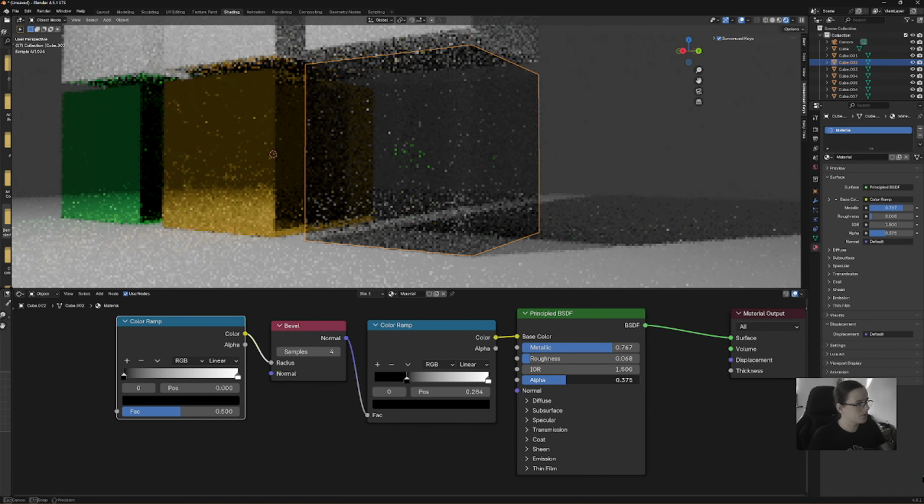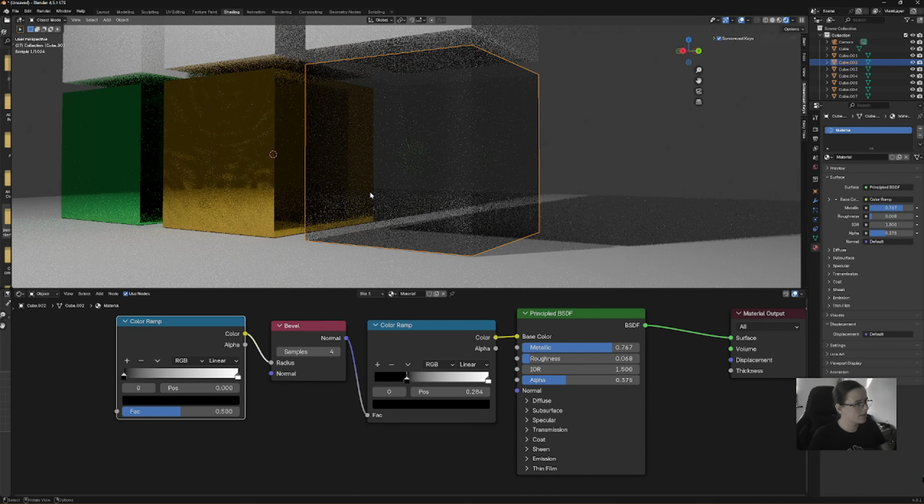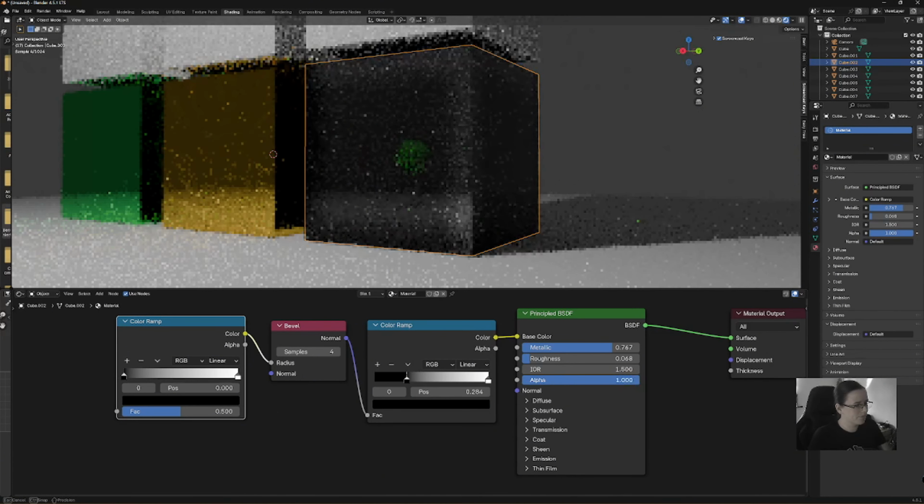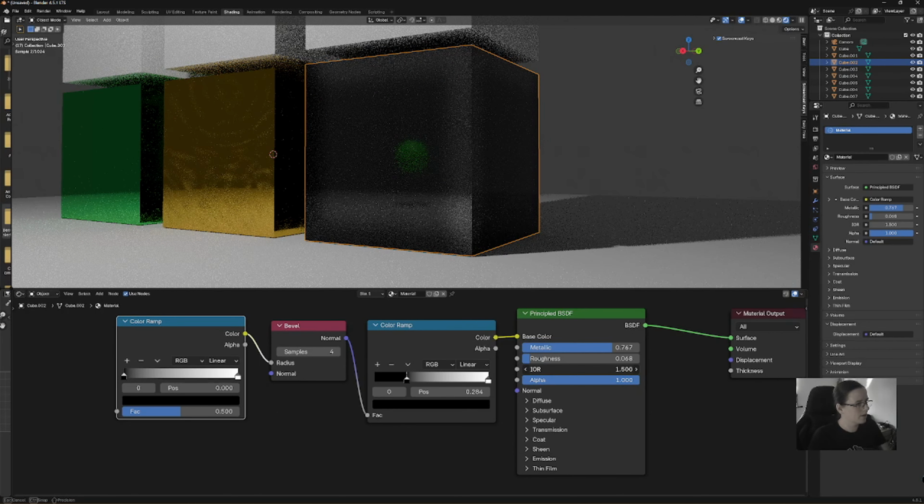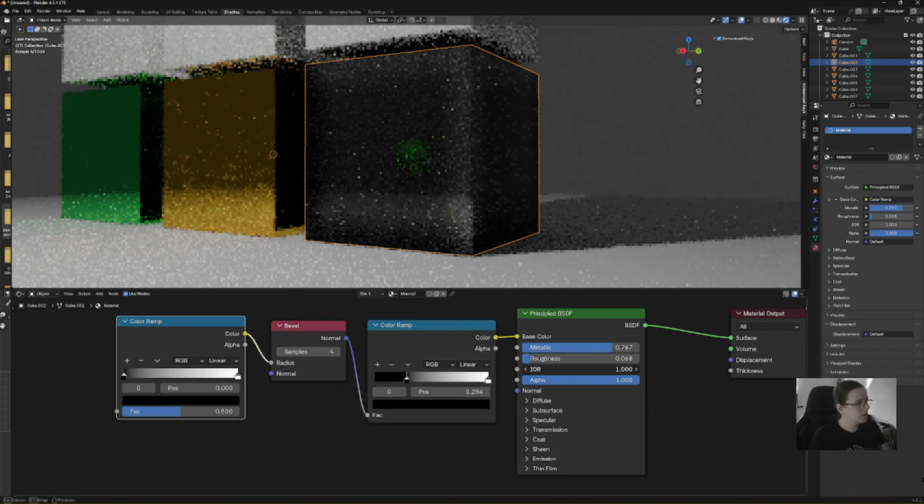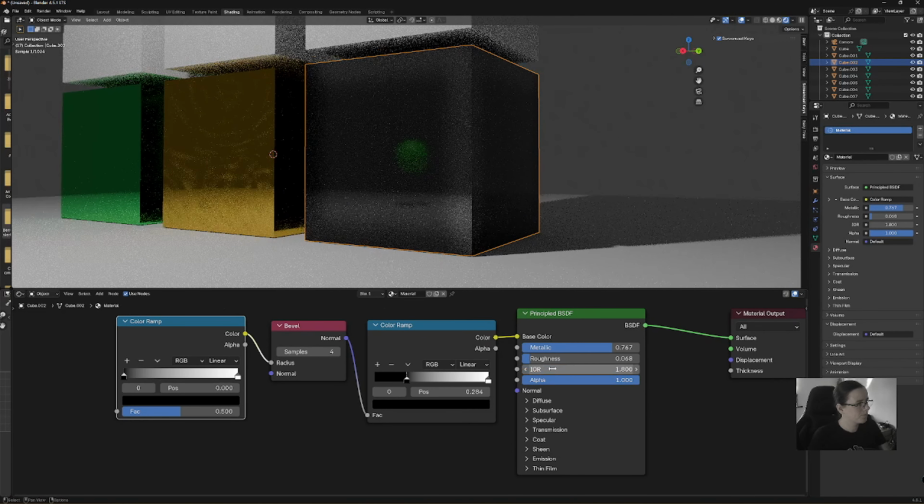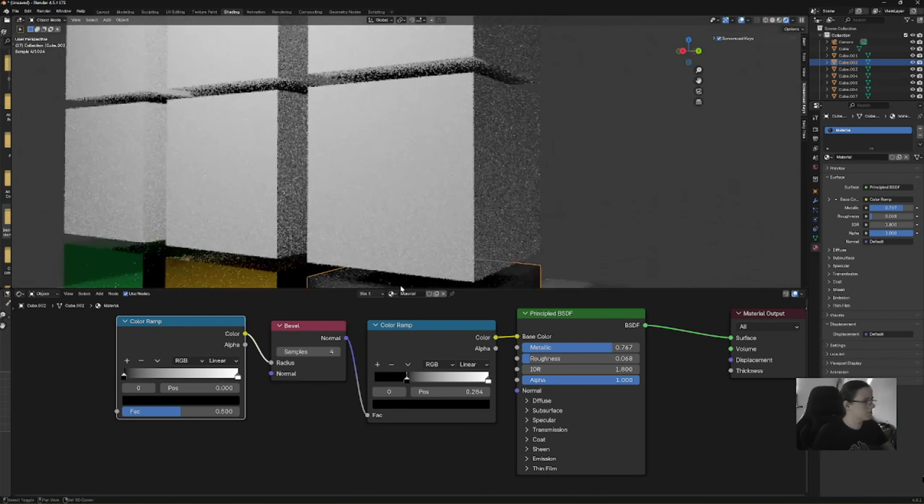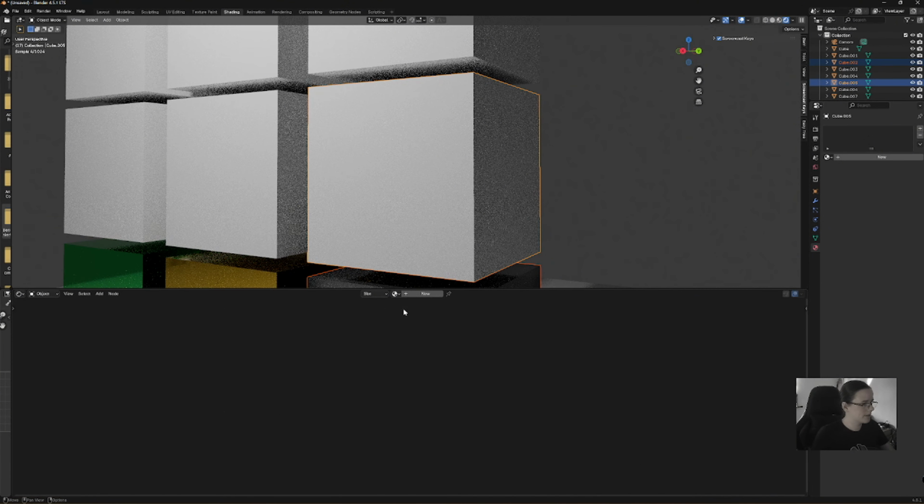If we just remove the alpha just a little bit, now we have this object that is slightly see-through. If we change the IOR, we can make it a little bit shinier. We can just edit that just a little bit. Okay, so what I really want to do is a bump texture. Let's move on to this one.